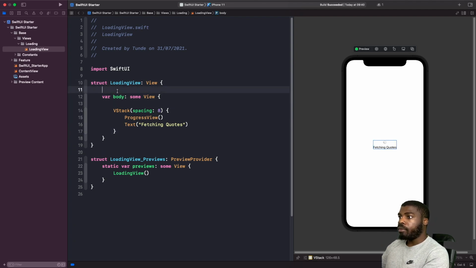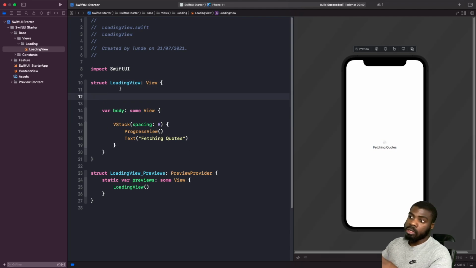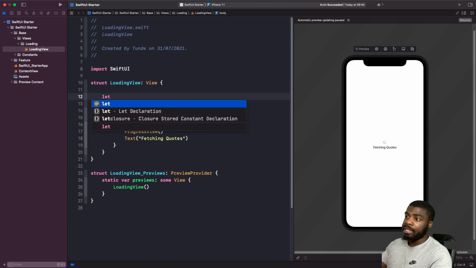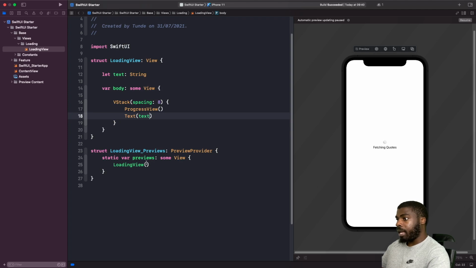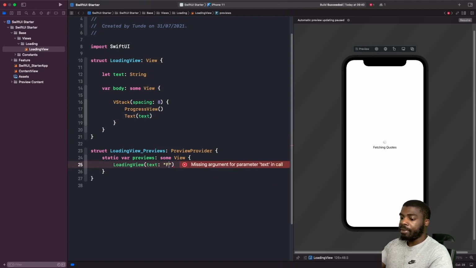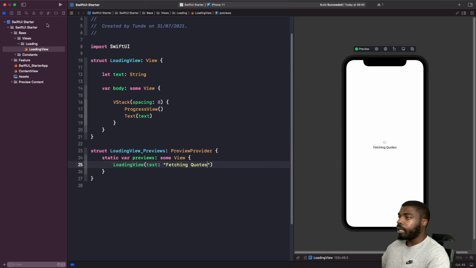In order to fix that, we're going to create a new constant called text, so you can choose what text you want this loading view to display. You're not directly tied to just fetching quotes. Now we'll use this text inside of our Text here. We should get an error inside of our preview saying that we're missing the parameter text, which is fine. Inside of here, I'm just going to say fetching quotes. Now if we preview this, you'll see that this looks like it should.